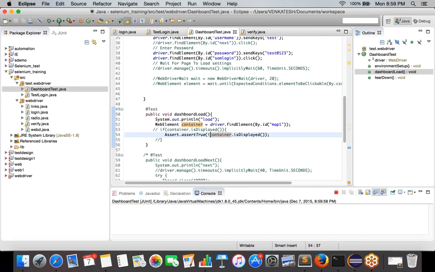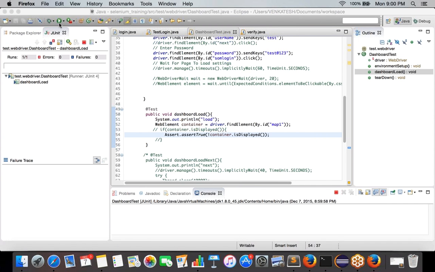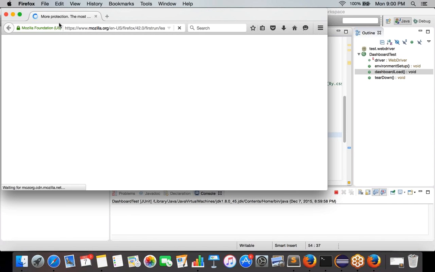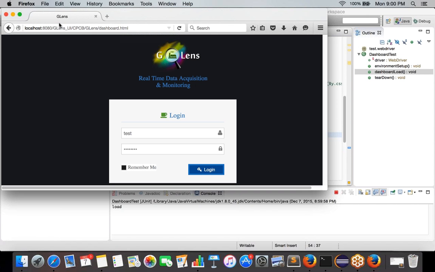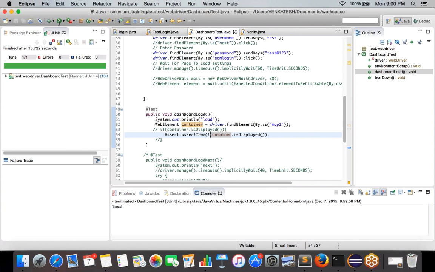Okay, so let me just launch it. Right now the @Before is executing, and you can actually see this particular thing is not displayed, which means it is hidden. Since I've given an @ exclamation, it means that it is not displayed. So if I actually say assert true is displayed, then this particular scenario would fail.